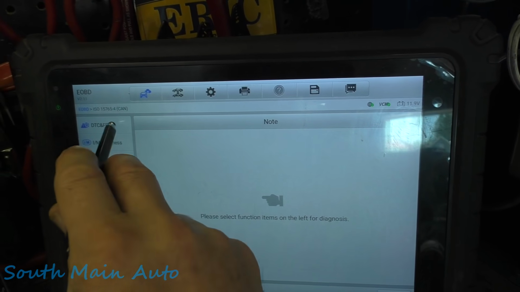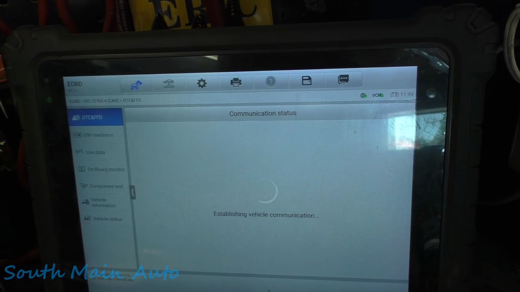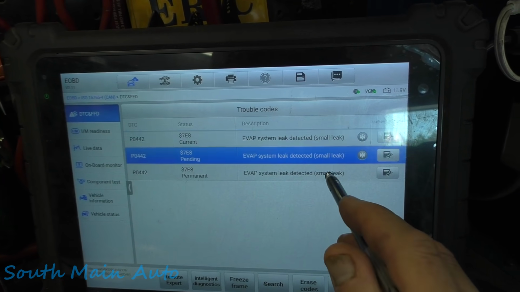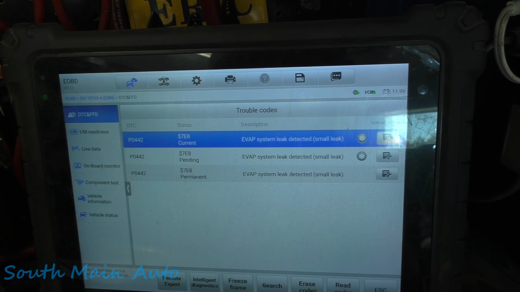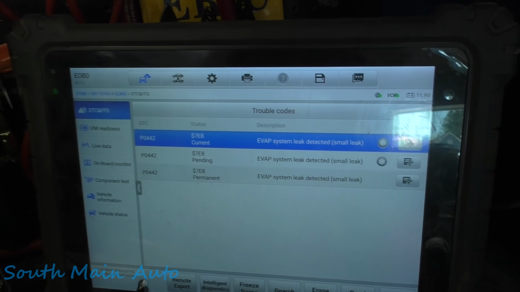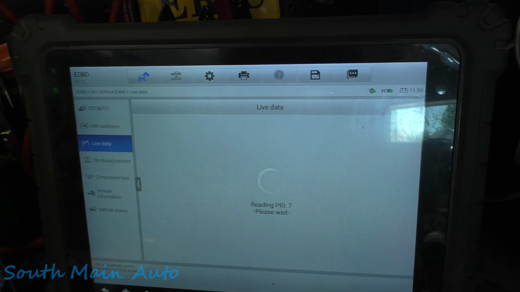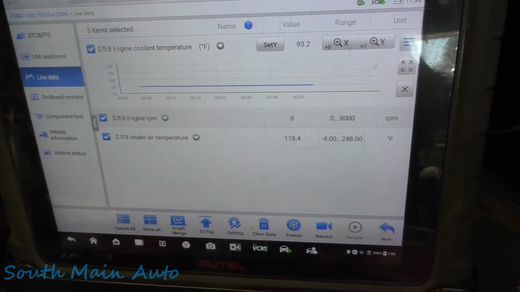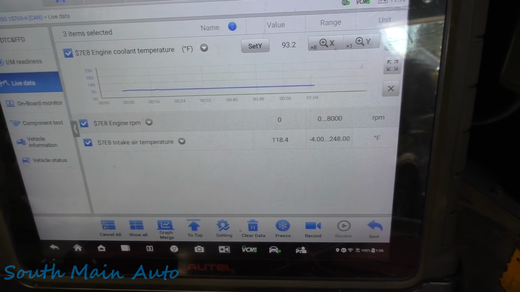So this is only showing codes for the EVAP leak. Current, pending, and permanent. Oh, heck, let's watch it go through a warm-up cycle anyways here. Yeah, as we can see right now, it's sitting about 93 degrees Fahrenheit. Underhood intake air temps 118. It's pretty toasty out today for October.